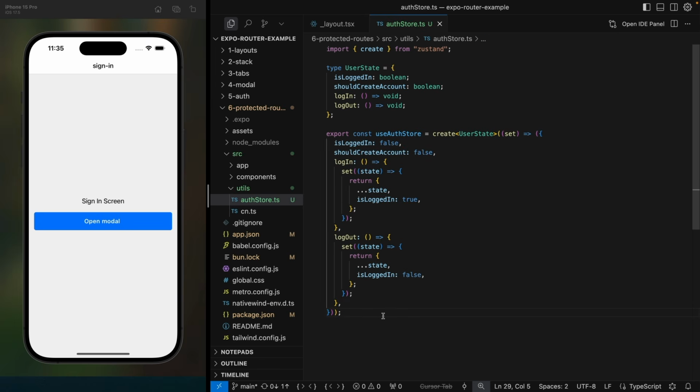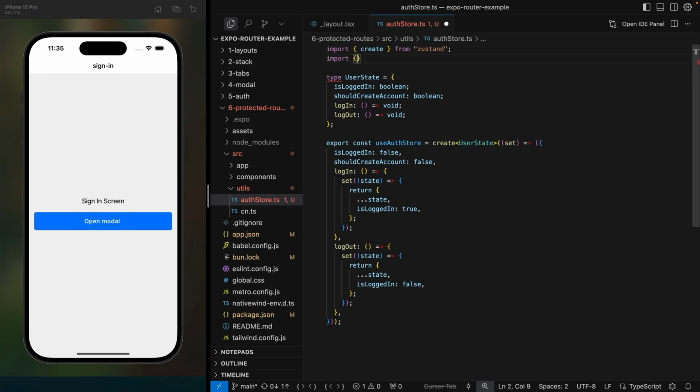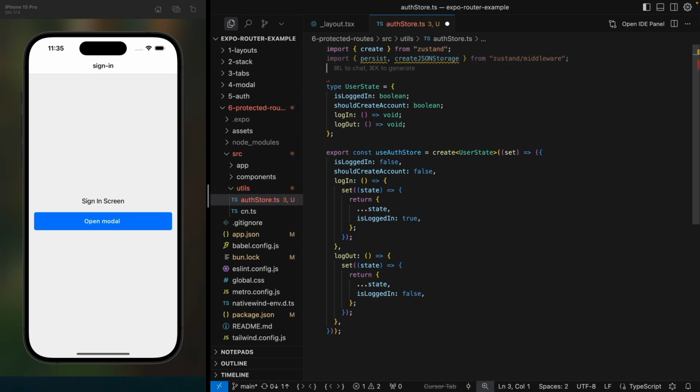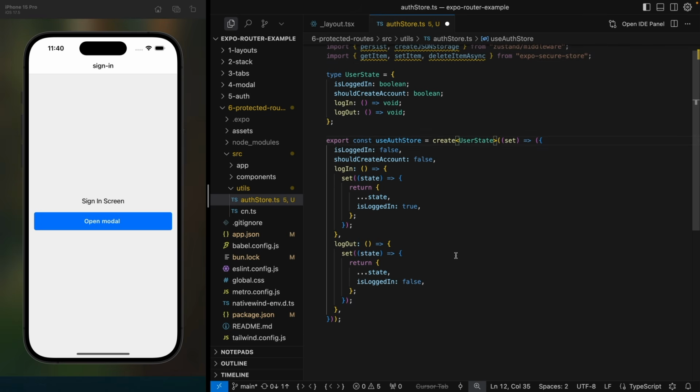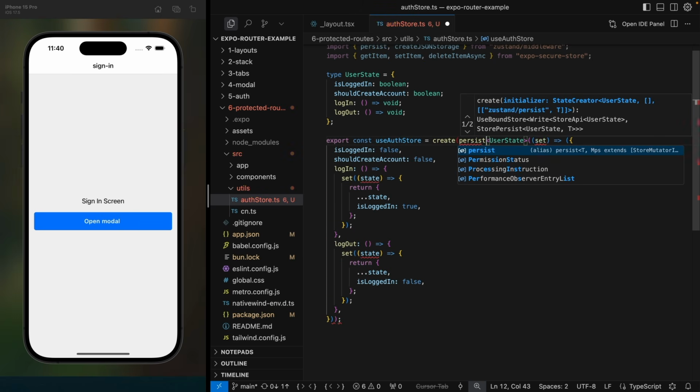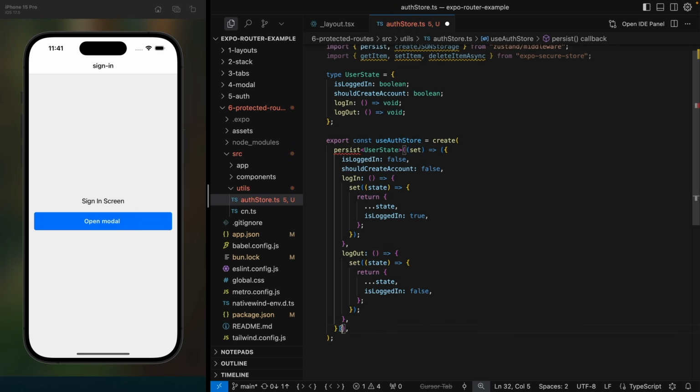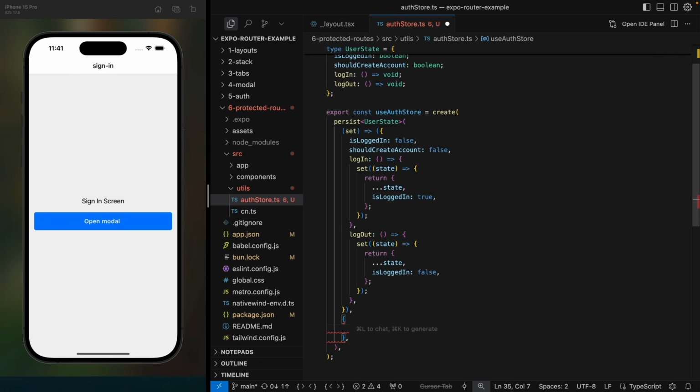Now we have an in-memory state management system, but it's not actually saved to the device storage. For this, we want to use the persist and createJSONStorage middleware. And we'll import getItem, setItem, and deleteItem from Expo Secure Store. And now we need to wrap our auth store in a persister. The first argument into the persister is our auth store, and the second argument is where we want to store it. So the name will be auth-store, which is the key it will be stored against.